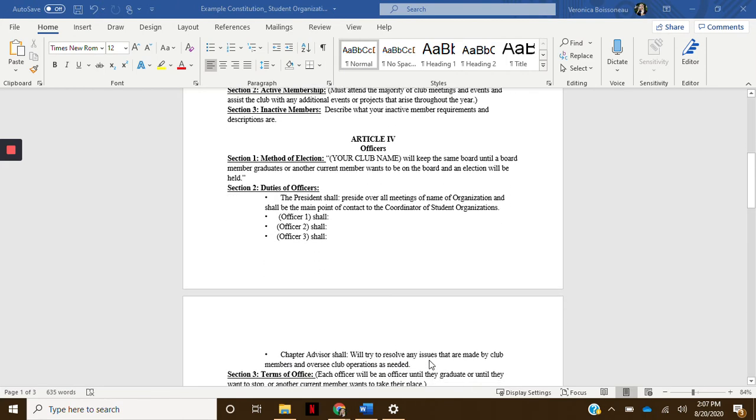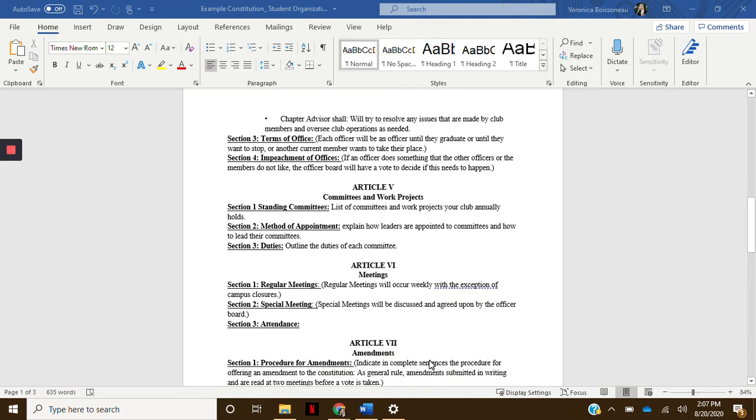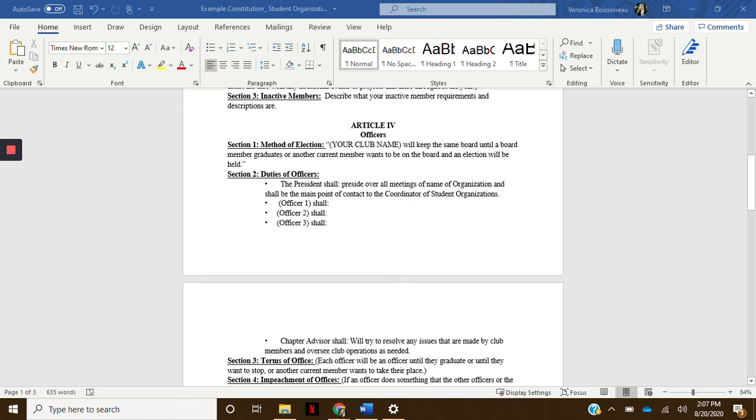Article 4 is officers and their duties. You can break Article 4 down into 4 sections. Section 1, officer elections or appointments. Do you elect officers or have the president or advisors appoint them? You are going to describe your club's process.